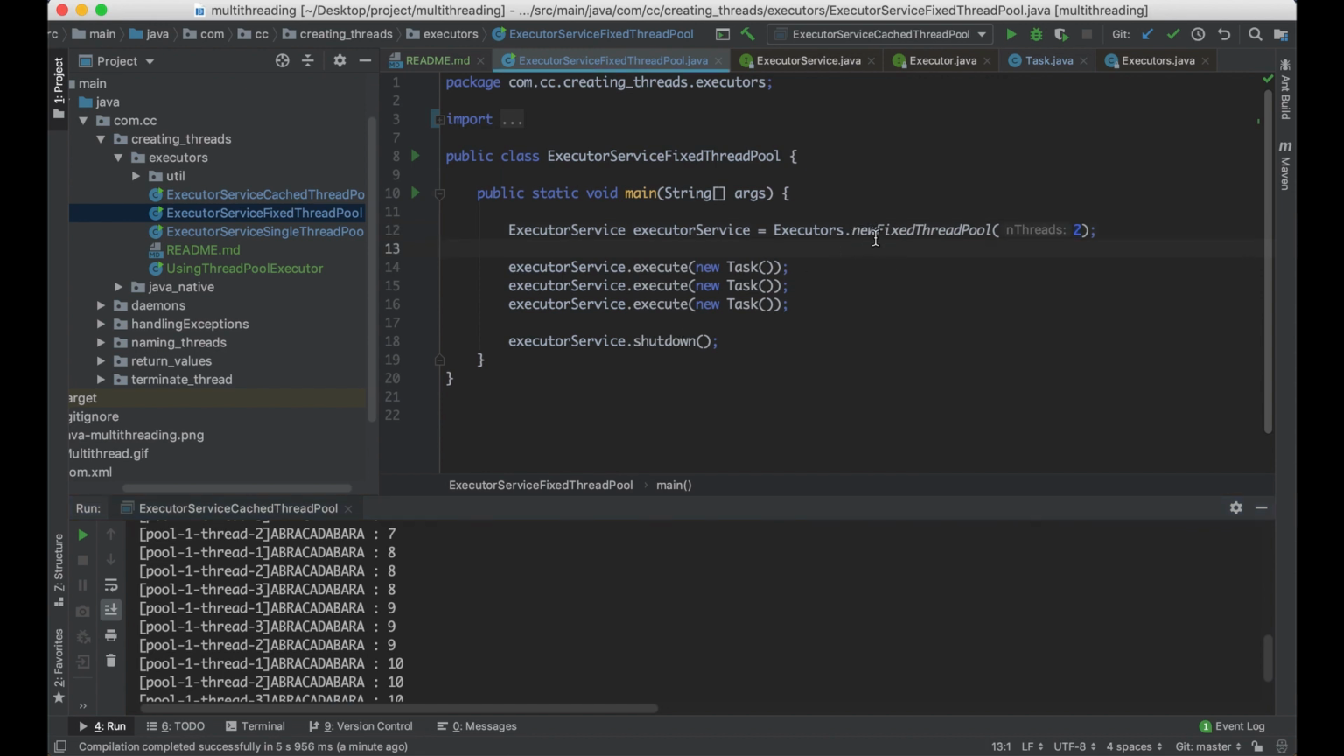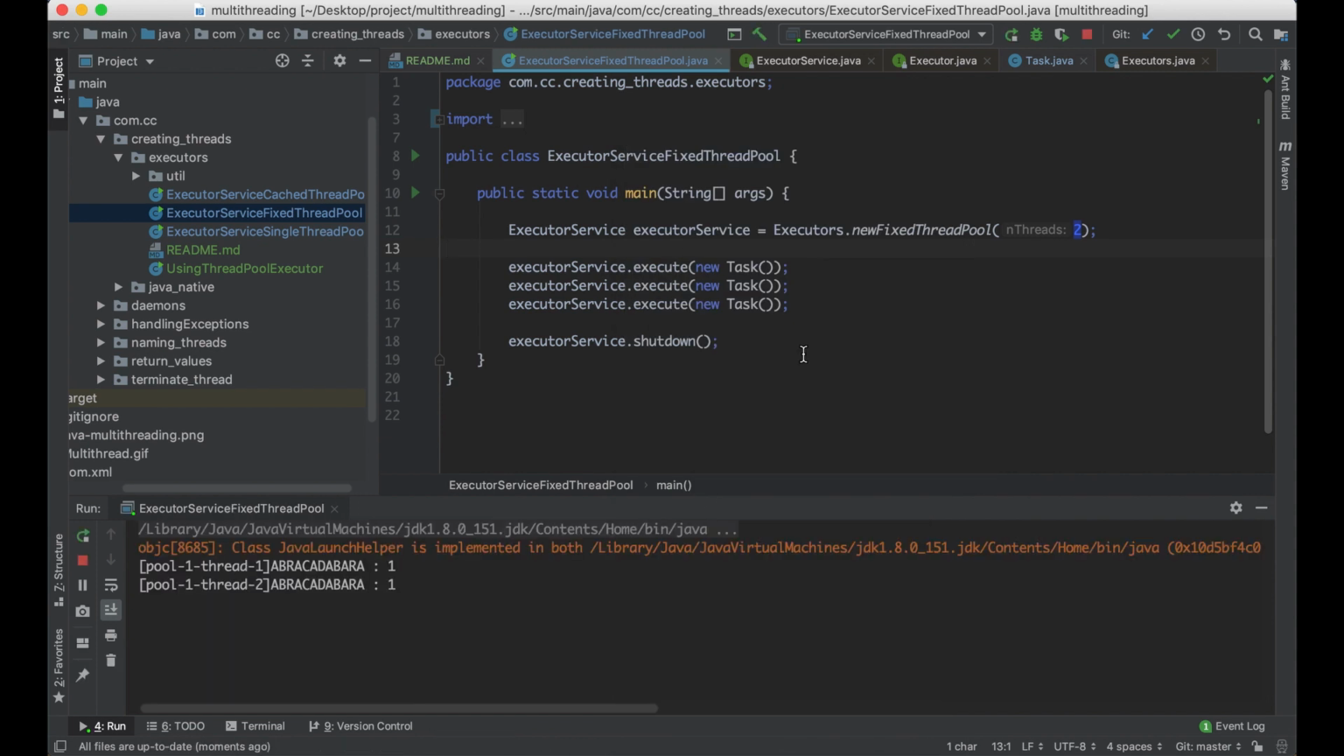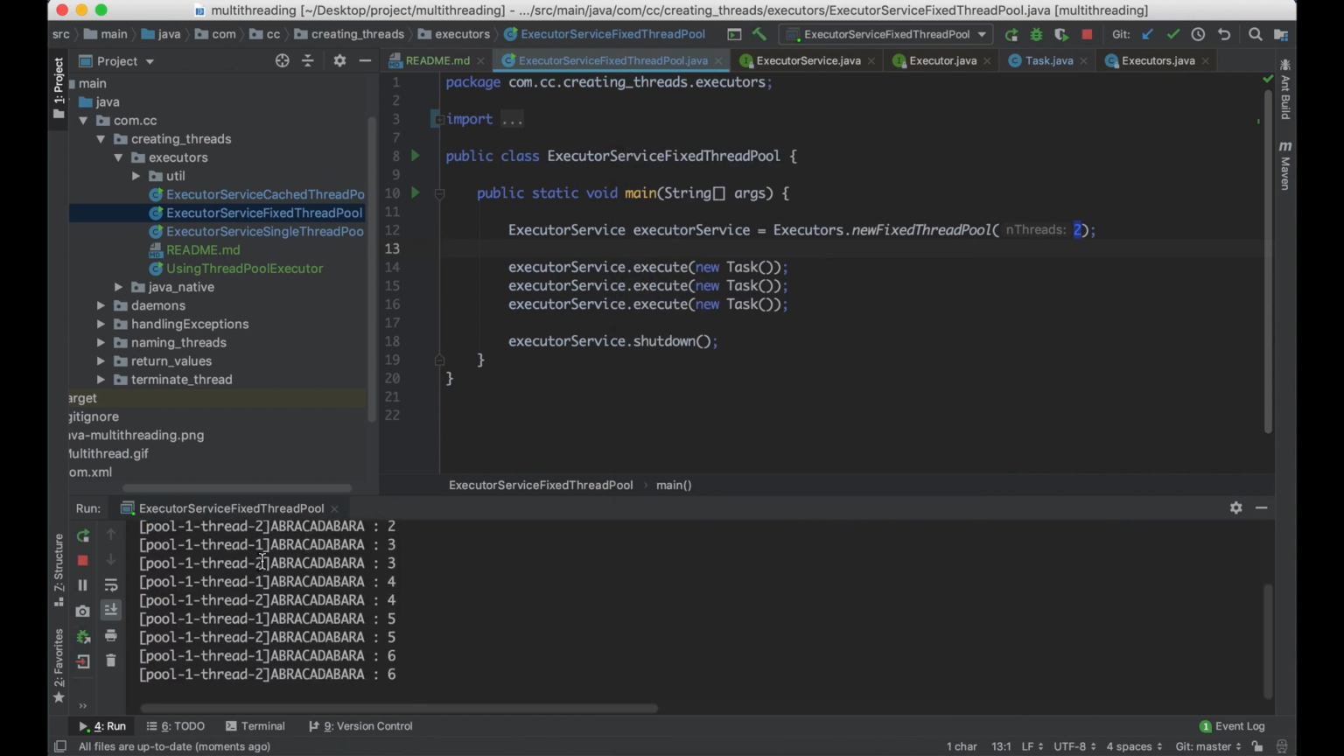Here, I am creating a pool of size 2 only. So at a time, only 2 threads would be there. So let's run it. You see, it's only 2 threads at max. 1 2 1 2 1 2. So this is the basic difference between a cached and a fixed thread pool size.